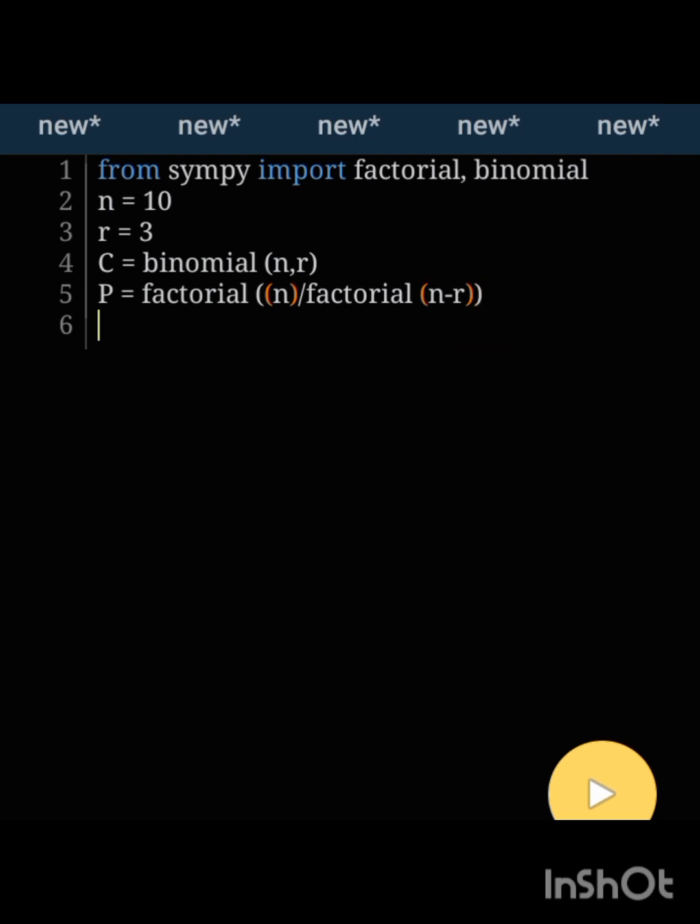Good. So now we can print C to see what the answer is. Hope it's correct. Then we can print P also at once. So we run the code at once. Alright, let's run the code.